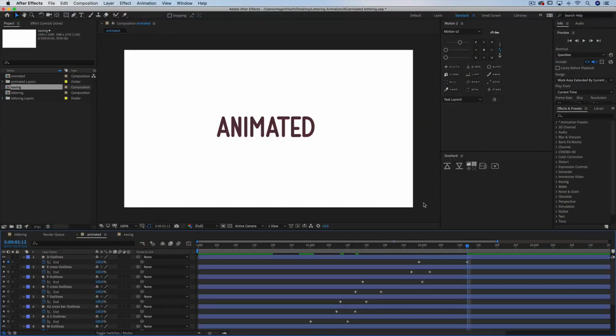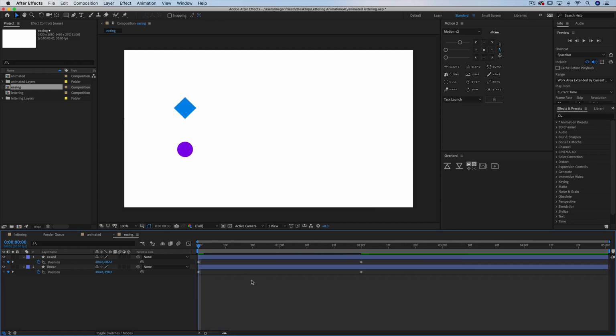Let's add some easing to our keyframes to make our animation a little bit more interesting. If you don't know what I'm talking about with easing, let me just show you a quick example that I've set up. I have two shapes that are going to move across the screen. Right now you can see that they have these little diamond keyframes, and those are linear keyframes.